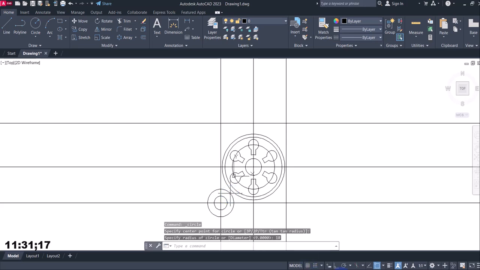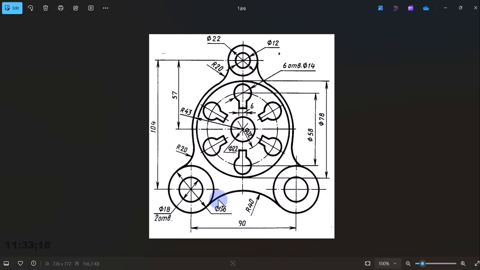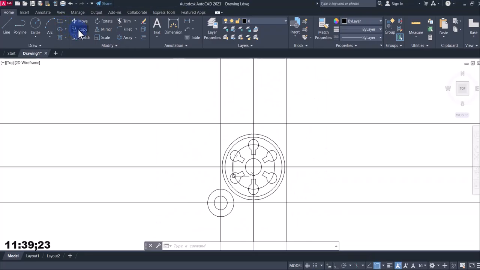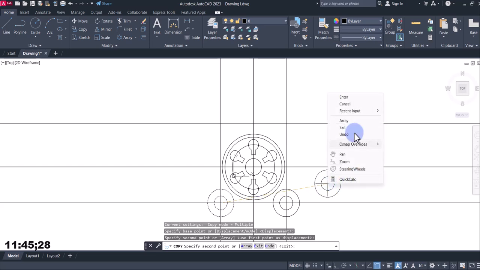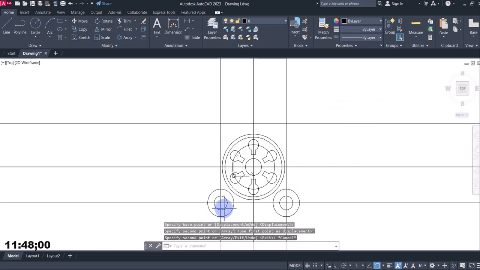Okay, so I'm going to make a copy of this object to the other side. So I'll be making use of copy. Select objects. Then from the center point, I copy. So you can see the advantage of starting with the center lines. With the center lines, it's like a structure. So I already know where my center points are. So that makes my drawing so easy.